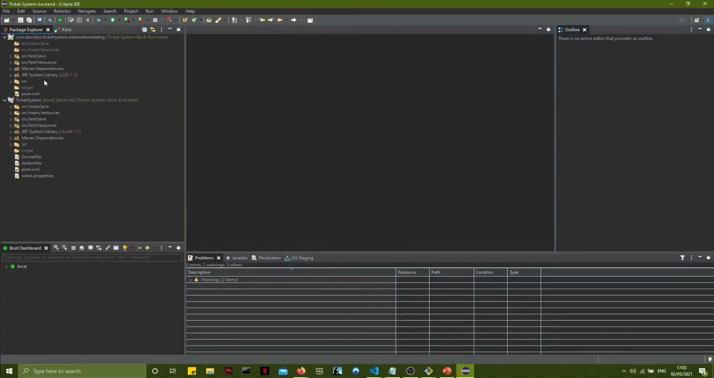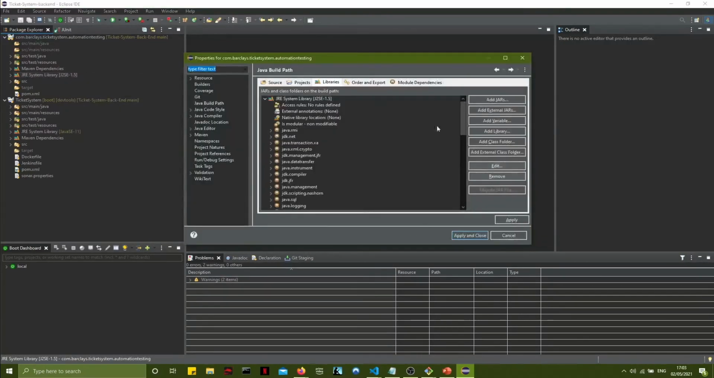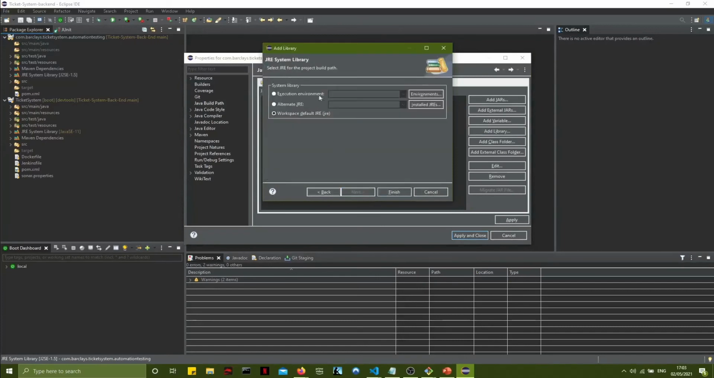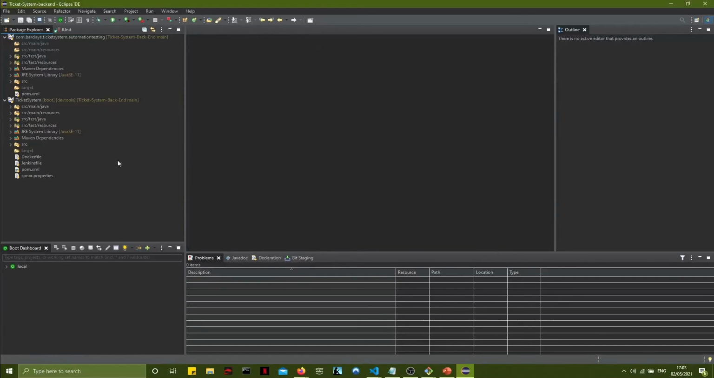For some reason that picked up the wrong JRE library. It's supposed to be Java 11. Let me just change that quickly. Right, so the tests are completely dependent on Java 11. So once I change that, hopefully that warning sign should be gone. Yep, the warning sign is gone now.